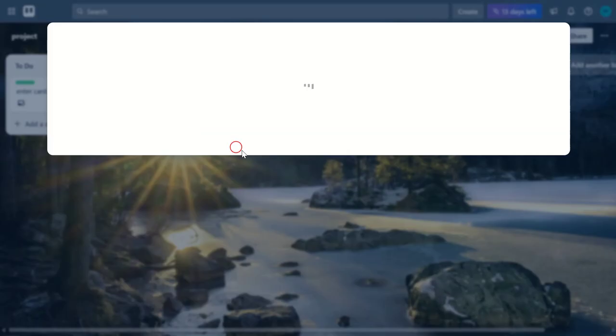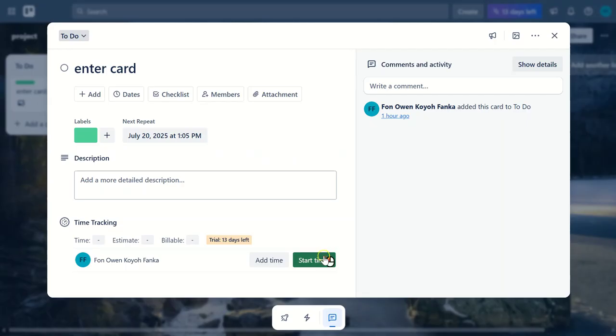When you're done with the task, click Stop Timer. Your recorded time will be logged on the card. This helps us because it gives a clear view of the actual time consumed for each task, which is valuable for future planning and productivity assessments.